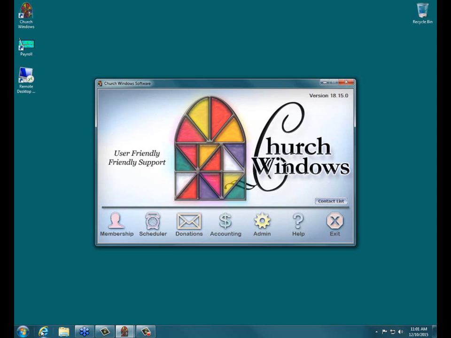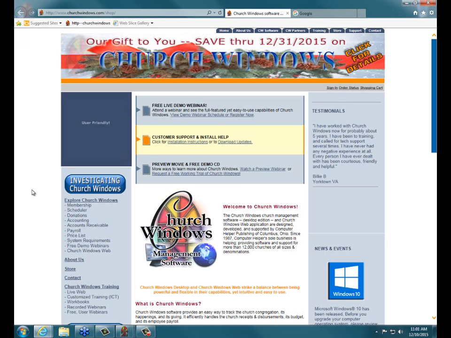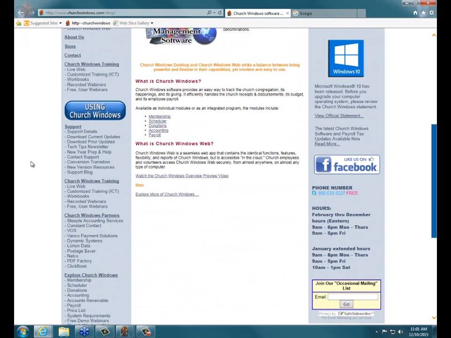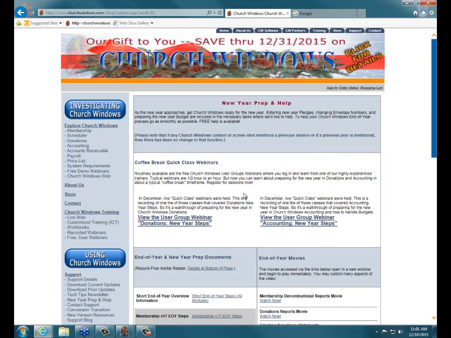Real quick thing before I start showing you donations, what I'm using today is part of a document from our website. This time of year, it's a very useful page. If you look under support, right here in the middle, we have the New Year prep and help. Also, two useful links down below in support are new version resources, where we place all of these movies once they're cleaned up. I am recording this. And our support blog also has movies and documents, and those are all free. But this time of year, you might find this New Year prep and help very useful.